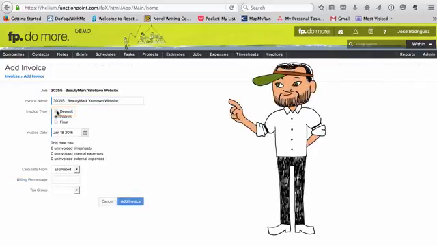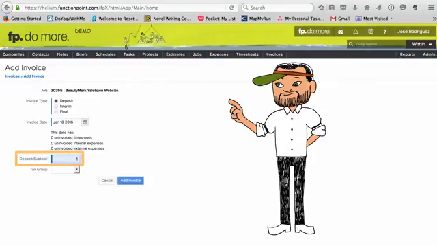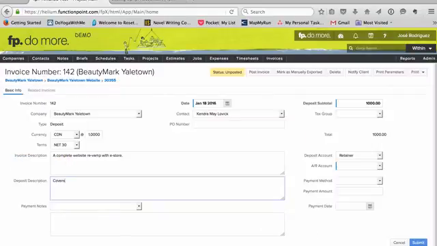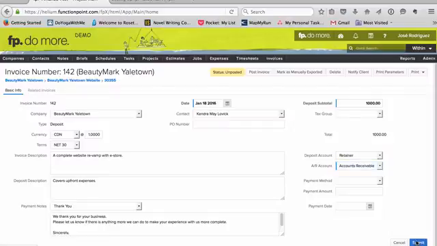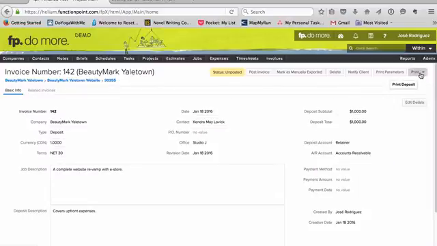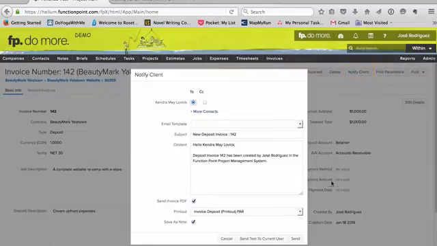It starts with a deposit. For that, I just enter an amount and then a description. Once the deposit is created, if I want to check it before sending it, I can produce a PDF. Otherwise, I send it directly from FunctionPoint.